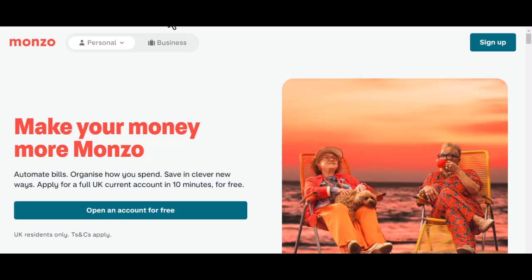Can I access Monzo on my computer? This is a question that many people ask, especially those who are new to the digital banking world. Let's dive into it. Understanding Monzo.